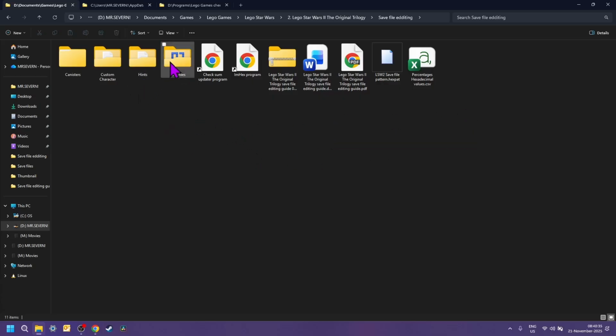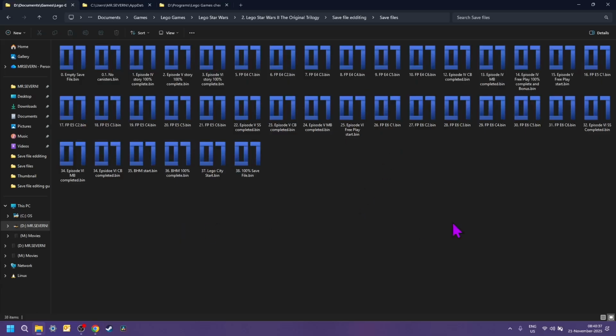So I've made a dedicated folder of save files, and these are just copies I made during my playthrough of Lego Star Wars 2 that I did recently on YouTube. And yeah, there is a gap, and that is because I forgot to copy the save file after completing Super Story in episode 4, and I couldn't really figure out how to reverse engineer it. I'll get into that later.